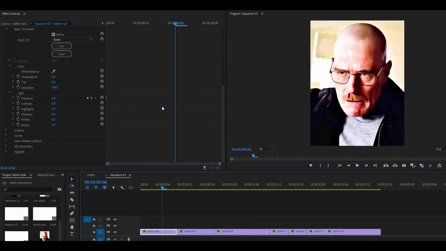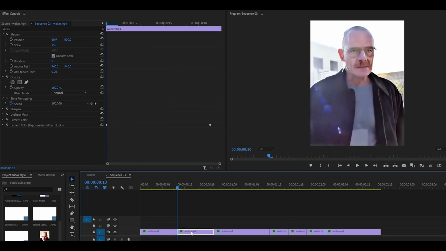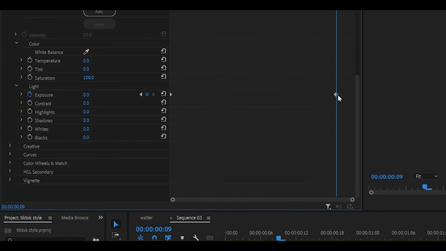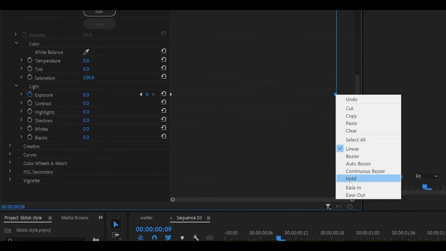Head all the way to the end of your clip, just one keyframe back. So not to the very end, because that would be the next clip. Just one keyframe back like that. And then set the value to 0, which will create a new keyframe. Right click on this second keyframe and click on ease in.